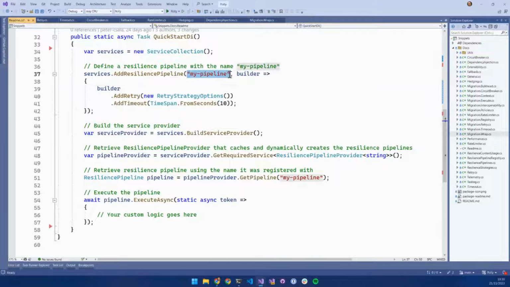But you can give it a name or a key. The key doesn't have to be a string. It could be a URI. It could be a number. It could be any custom type. It's just, for the sake of simplicity, strings are quite common as keys.